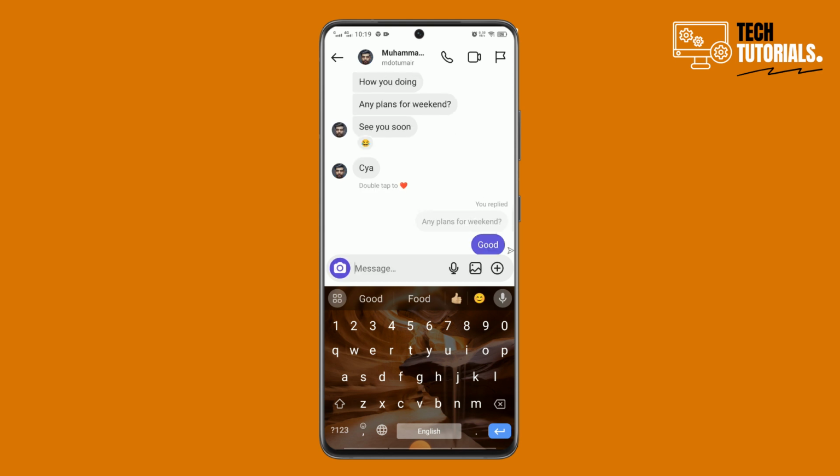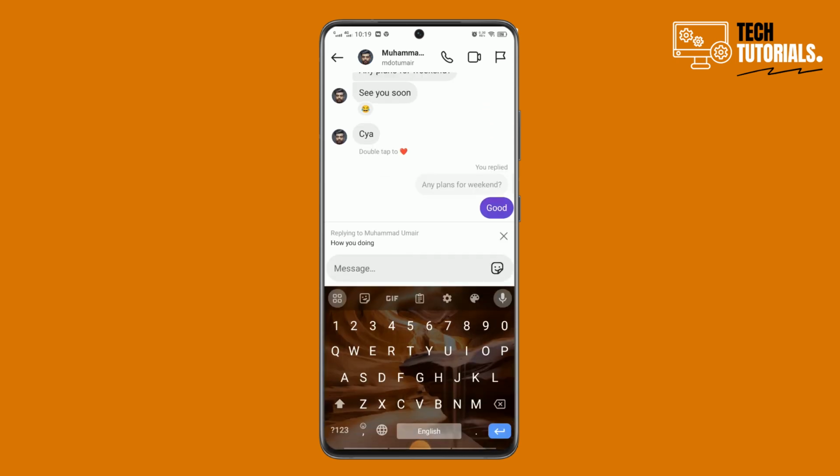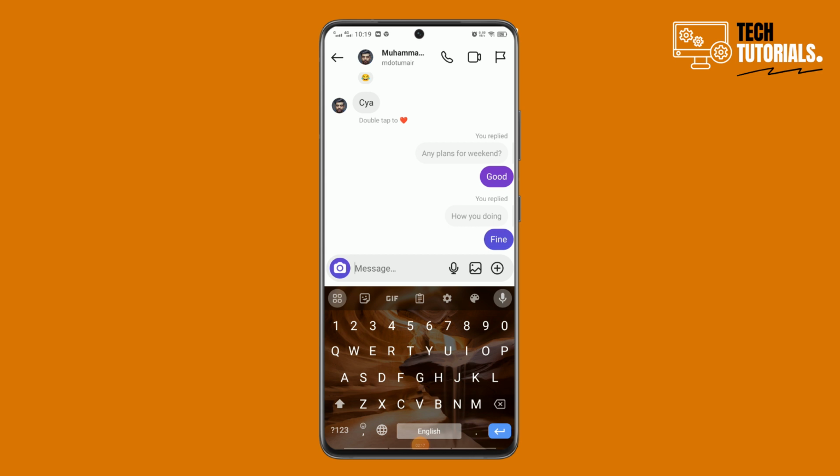Another way to reply is to swipe right on a message. This immediately activates the reply feature. Enter your message and hit send. That's how to easily reply to Instagram messages.